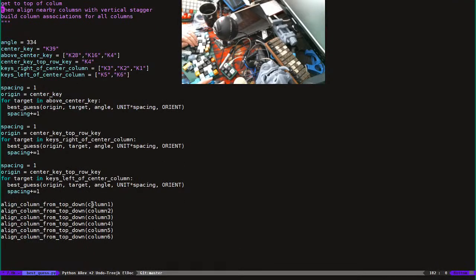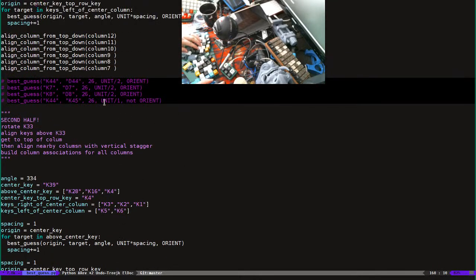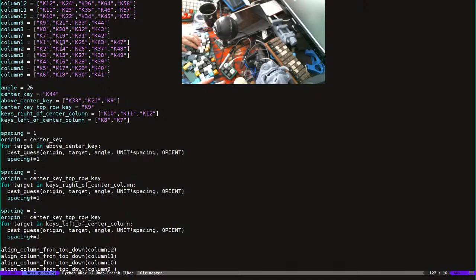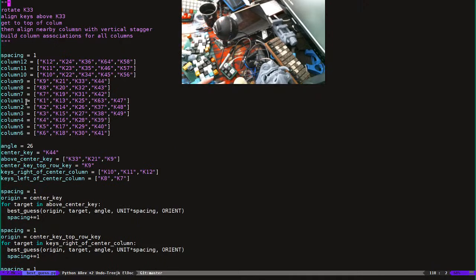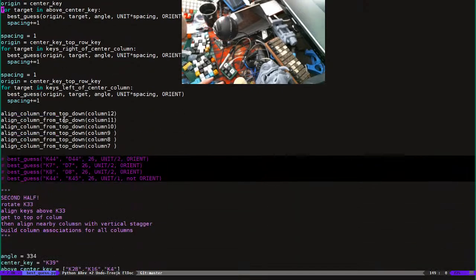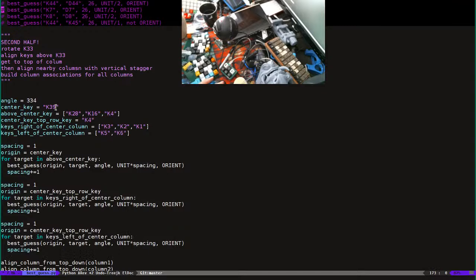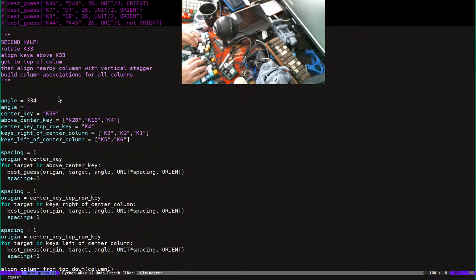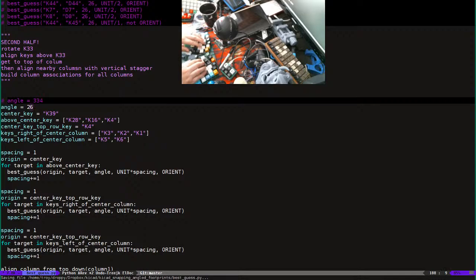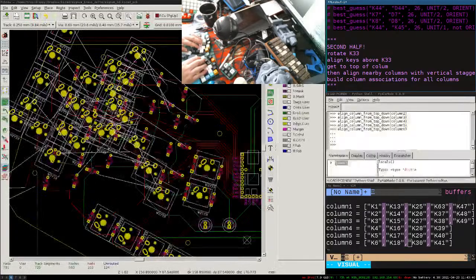Let's see. In column 1, 2, 3, column 4, column 5, column 6. I don't think I need 12, 11, 10, 9, 8, 7. 1, 2, 3, 4, 5, 6. Angle is 26. Column is 20. I think my angle's still 26, even though I have to set the angle to 334 in KiCad.